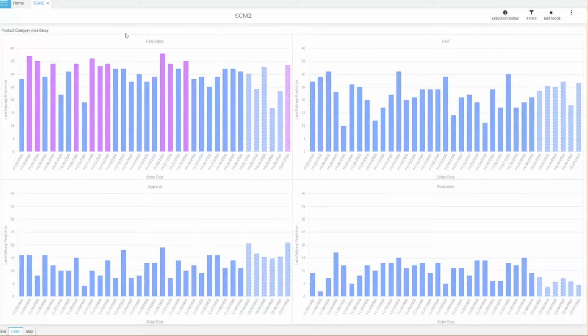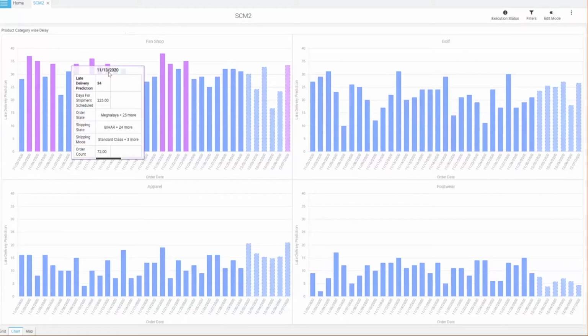You have to take that data into consideration. And when I hover my mouse, there are some independent variables or predictors which will help you get the late delivery. So what are those independent variables? Days for shipment scheduled, what is the shipment days, from which state it is being ordered, from which state it is being shipped, and what is the shipping mode, which will give me two things. One is late delivery and the order count also. And order count is again an individual predictor variable for me. How many orders are placed?